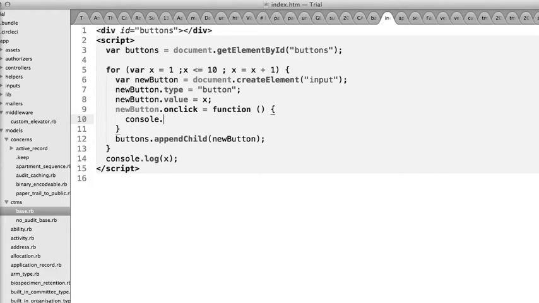Now, would you think that as I click the button, it might write out the actual number? I mean, x is going from 1 to 10. We're creating these buttons as we roll along. What number might you expect to have present every time I click a button? Is it A, the actual button's face value, numbers 1 through 10, as it were? Or is it number 11 every single time?